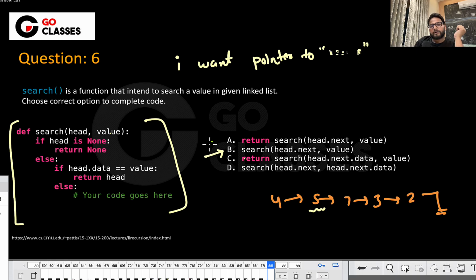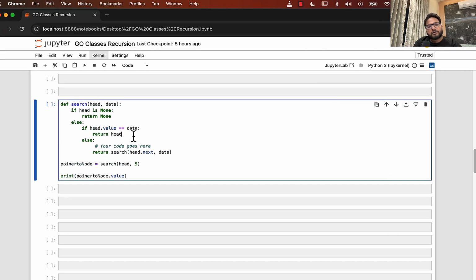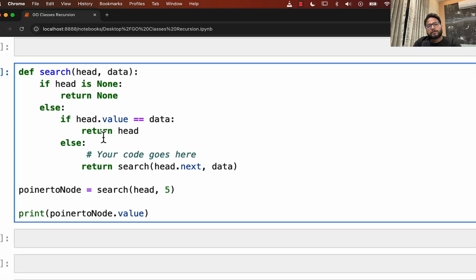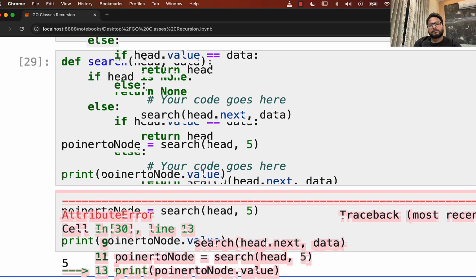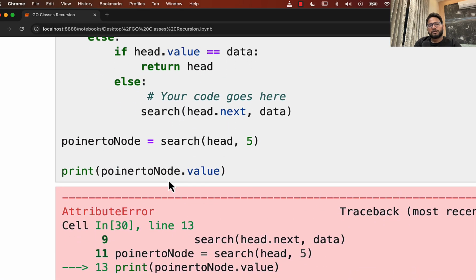You can even run this. So let's suppose I run this. I'm writing this code, and the exact same code I've written. I'm expecting the pointer to node. Let's suppose I'm searching for 5. So let's see if it is returning. Yes, it is returning the pointer to 5. Understood? If you don't write return here, then it will be none. I mean it will not be returning anything. So it is giving the error that NoneType has no attribute value, because the pointer to node is actually none. It is not returning anything.